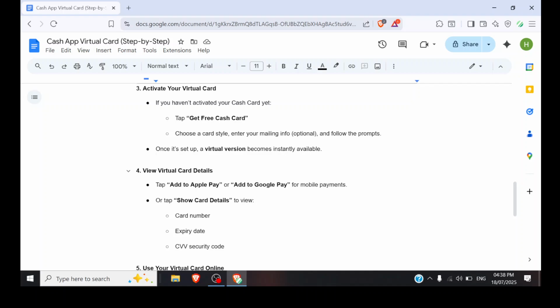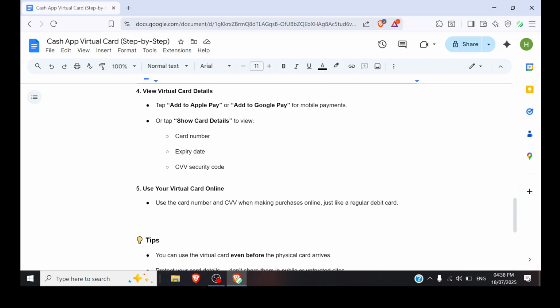Four, view the virtual card details. For that, tap Add to Apple Pay or Add to Google Pay for mobile payments, or tap Show Card Details to view your card number, your expiry date, and CVV security code.